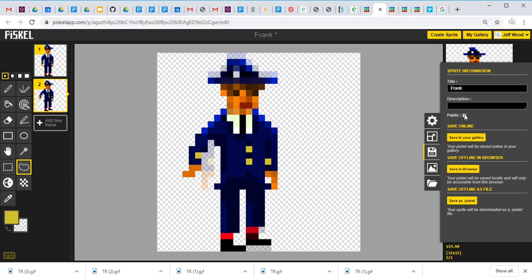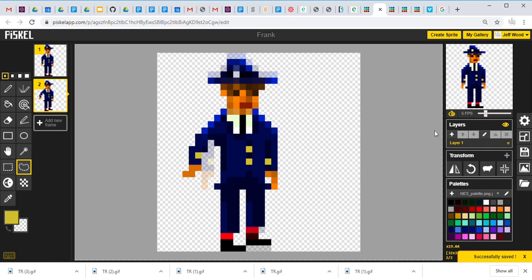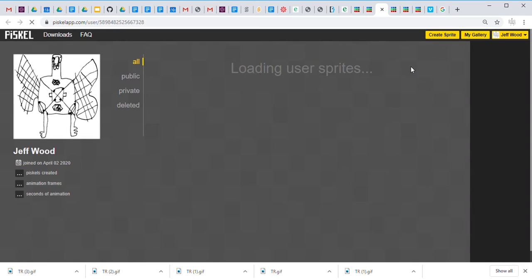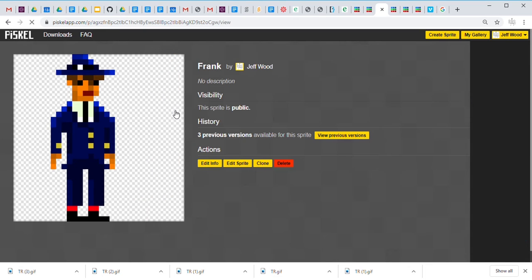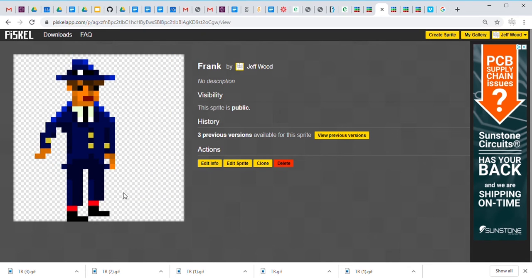Make sure it's public, that's checked like it was before. Save to your gallery, and it's going to update your sprite with the animation in it. Go check it out in your gallery, and there it is. Yep, he's got that, his goofy little, whatever that is, dance.